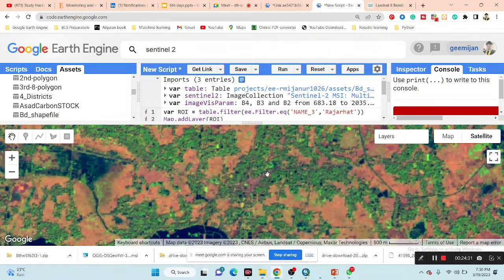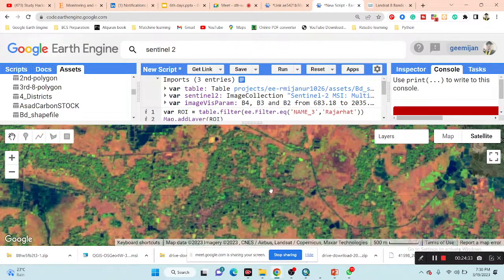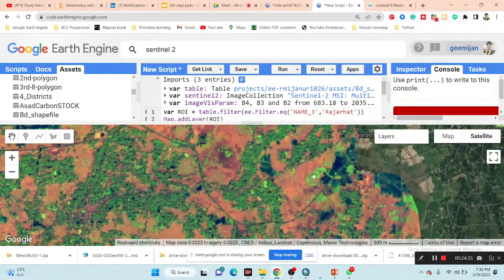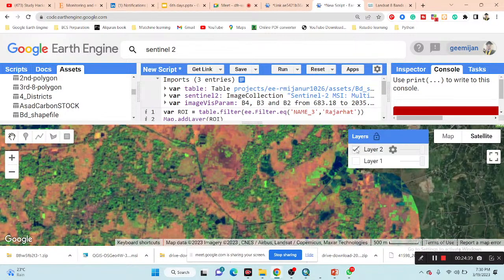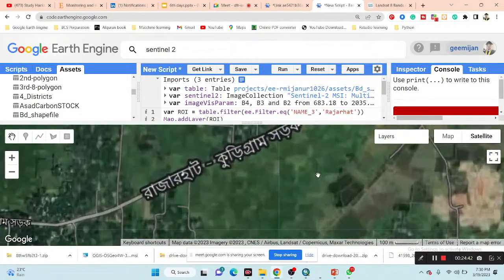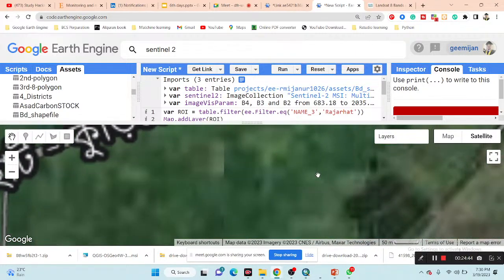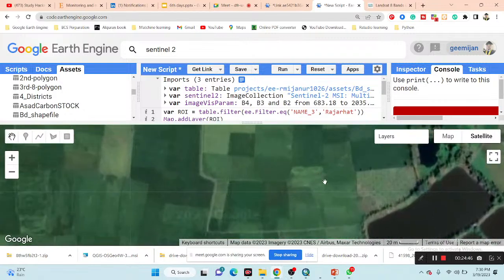And it's very important for the visualization power. When you want to take the training point, suppose this is the agricultural land, I can easily identify. I can simply remove this and then simply focus on this base map of satellite. So you can see this is the agricultural land on our satellite images. So I can use this training point as an agriculture or crop land.